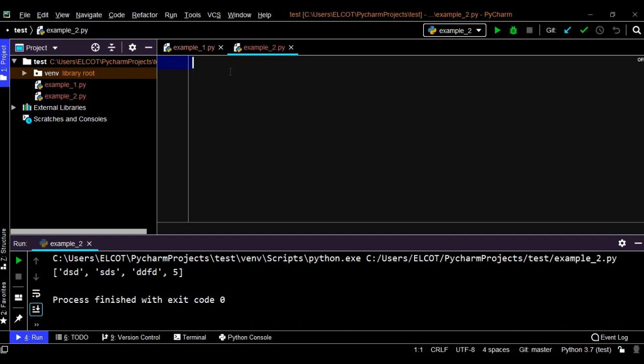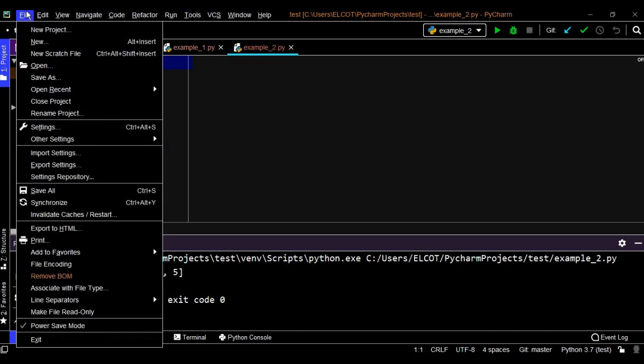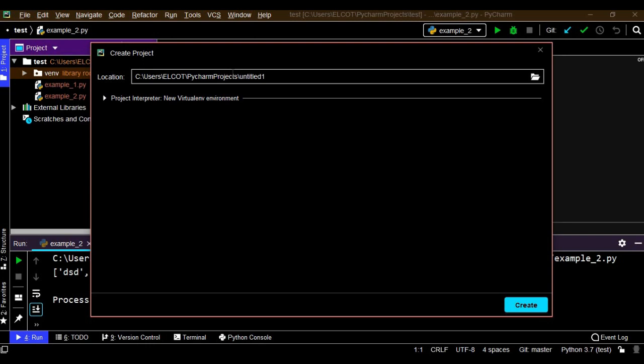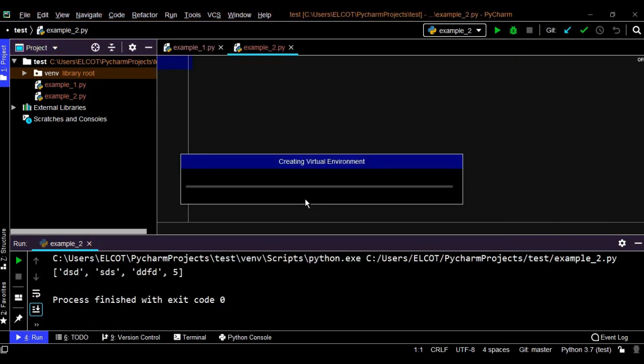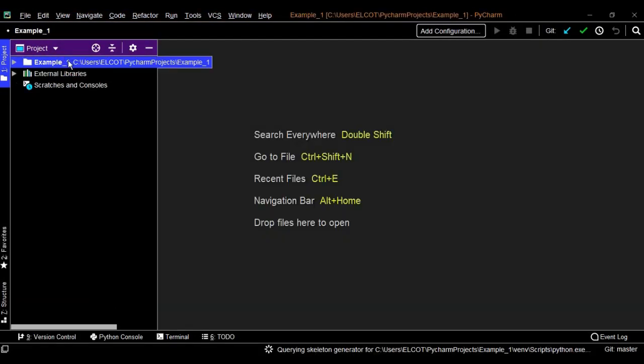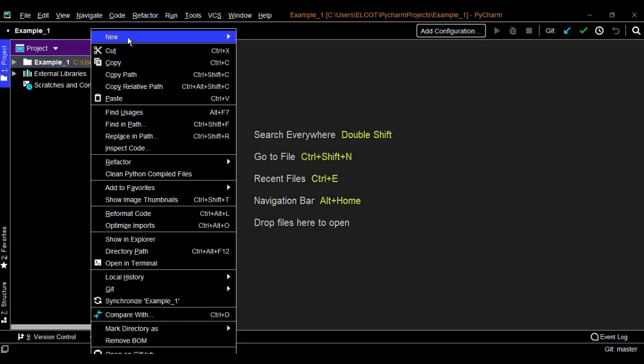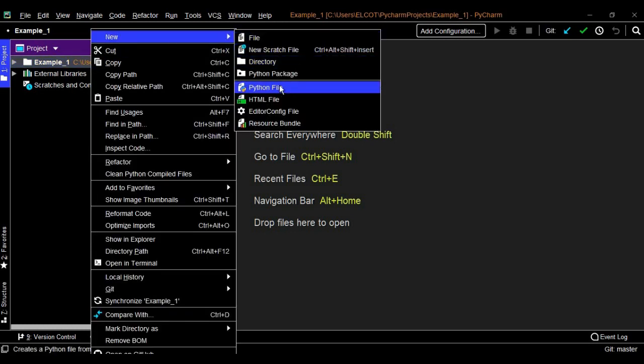Okay, so how can we create a project? Let me show you. Click on File, New Project. Here it will ask for the project name. You have to give a project name. I am going to give example 1. Okay, and click on Create, but it will take some time to build the environment. Okay, the project was created. We can create n number of files under this single project. For your understanding, I'm going to create a file. For that, right click here, click on New Python File.